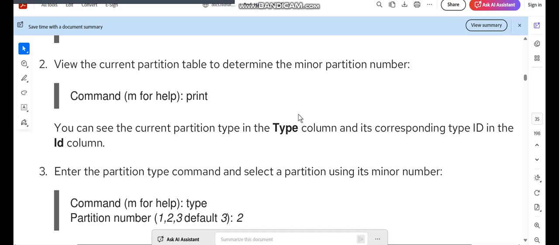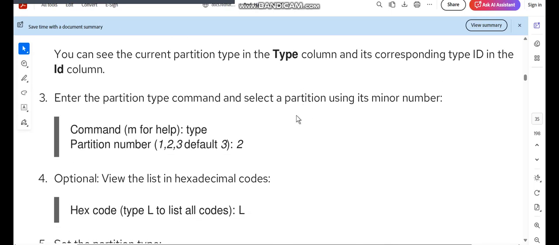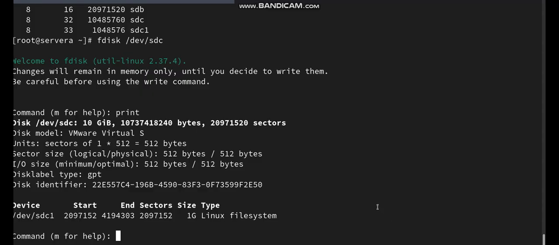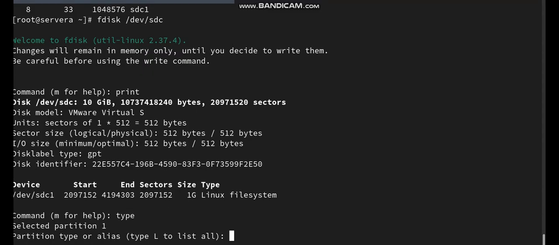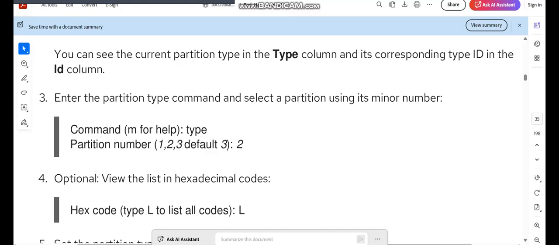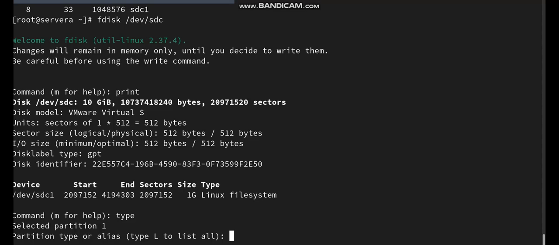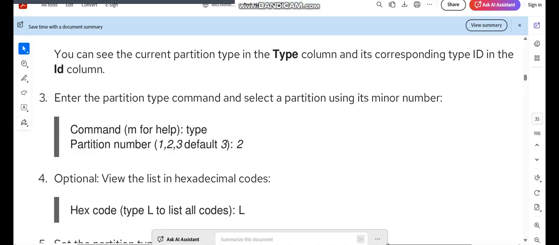Enter the partition type command and select a partition using its minor number. Enter type. Partition type or alias: type capital L to list all. Selected partition 1. Already it is selected, partition 1.